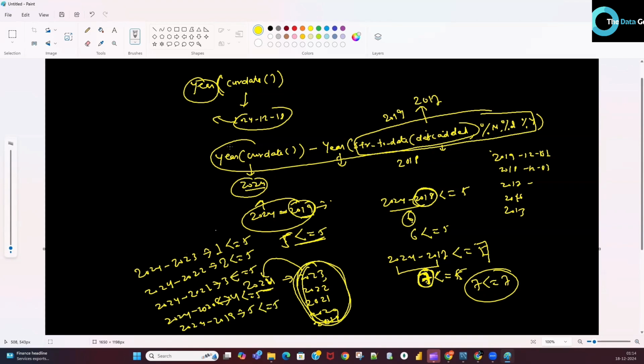So this condition will be true, and it will give you all the movie content which is released in 2023, 2022, 2021, 2020 and 2019. Before 2019, whatever movies were released, it will not give you that data. So I hope you understand this one.